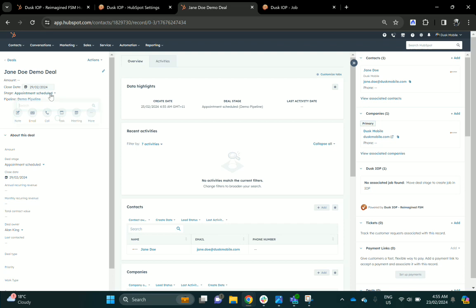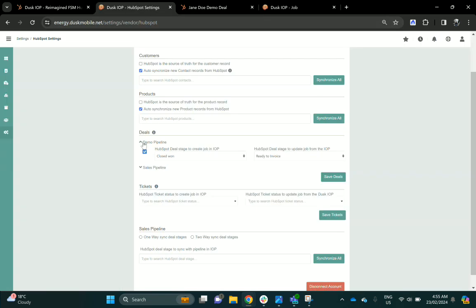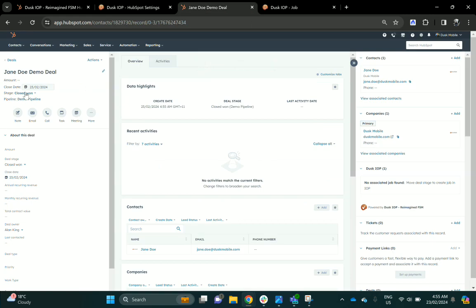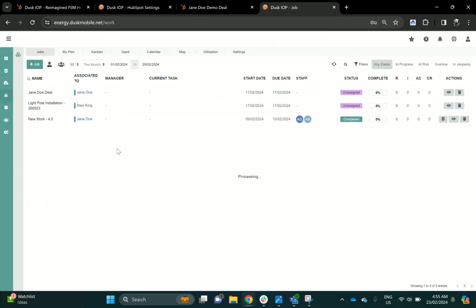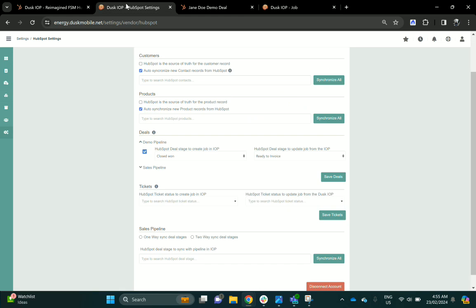So on this one here, we'll just go in and we're just going to move that to closed one, because on here, we've actually set it as closed one to create work in the Dusk IOP. So we've now got that as closed one. At the moment, we've still got it as no associated job found. So we'll just jump over to the Dusk IOP. And within this, we can now see that by doing a quick refresh, we've got a Jane Doe deal in here.